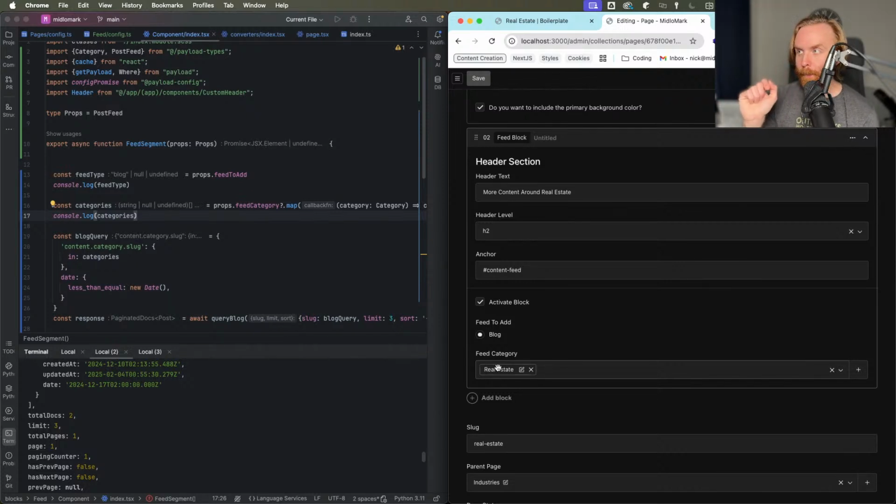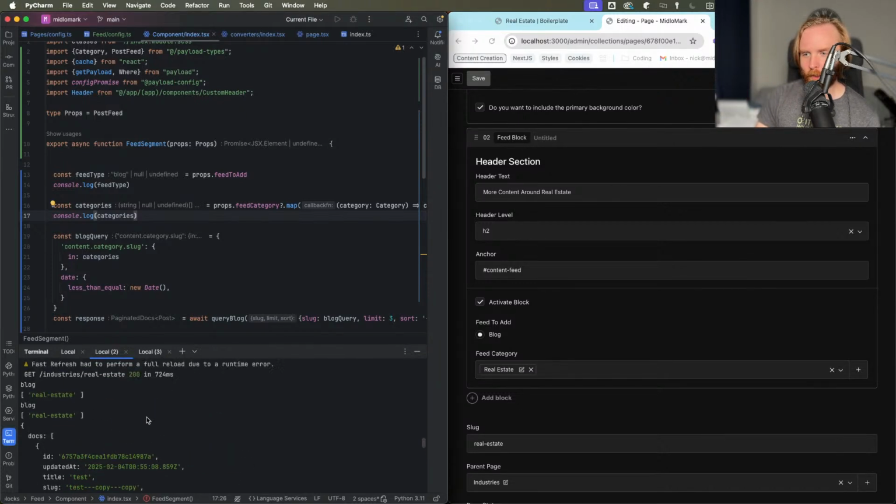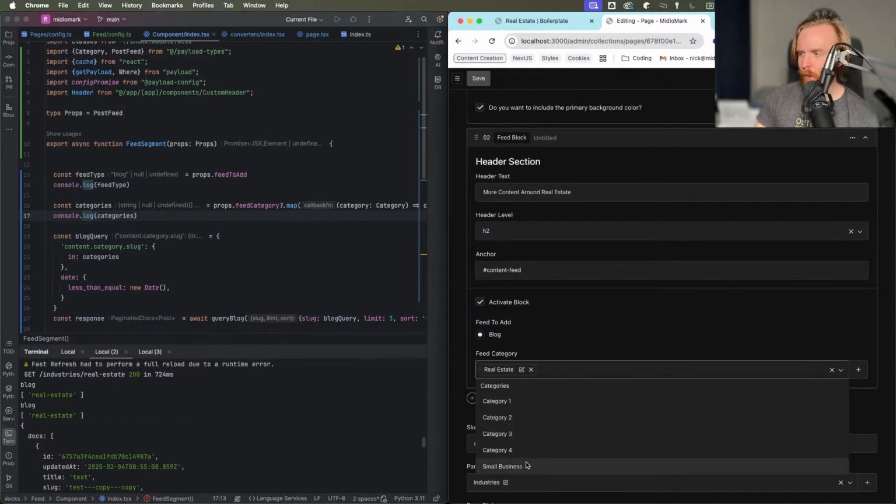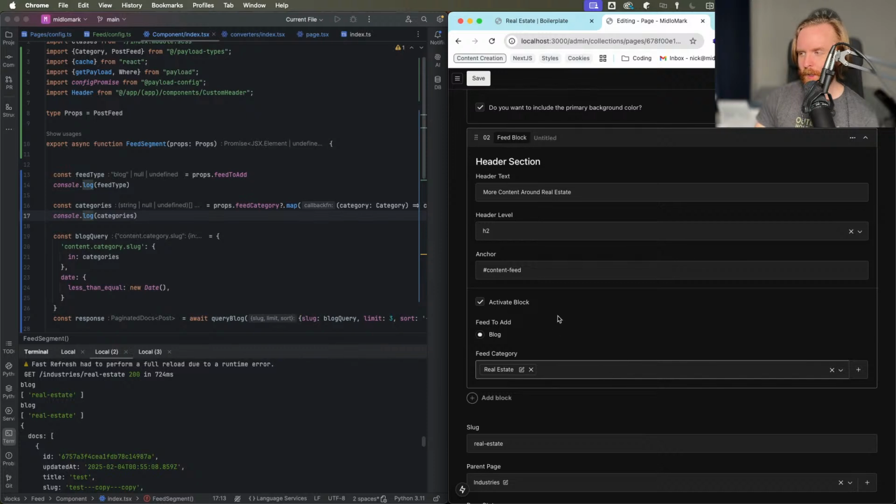What I would prefer to happen is for my website to take the slug of the page that I'm on and use that as the category to query by. Right now, looking down here in my terminal, it's just real estate, which is an array because I'm mapping out all the different categories. We could do a bunch of different categories, but I don't think that's necessary. I'd rather just use the industry slug. So we'll go ahead and save that.